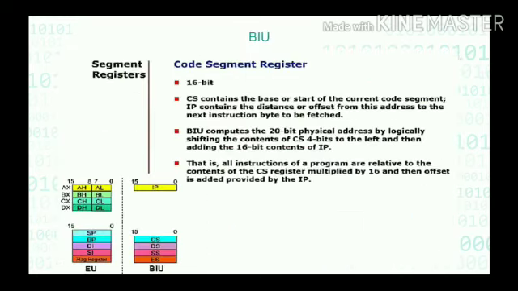Code segment register. It is a 16-bit register. It is used for addressing a memory location in the code segment of the memory where the executable program is stored, which is, CS contains the base or start of the current code segment. IP, which is known as instruction pointer, contains the distance or offset from this address to the next instruction byte to be fetched.